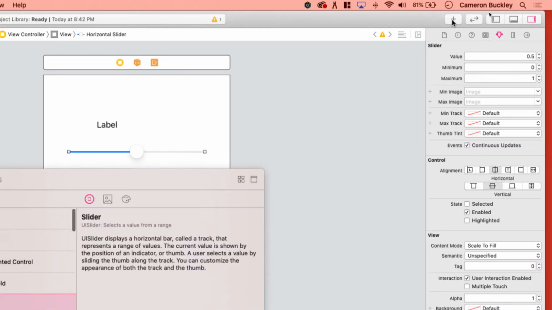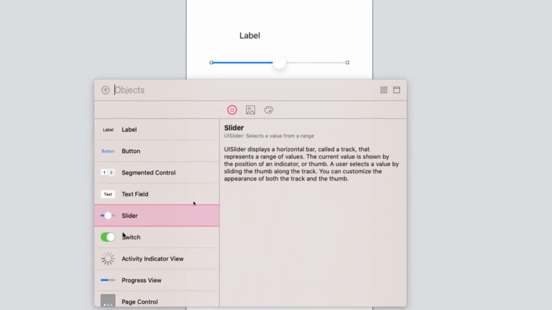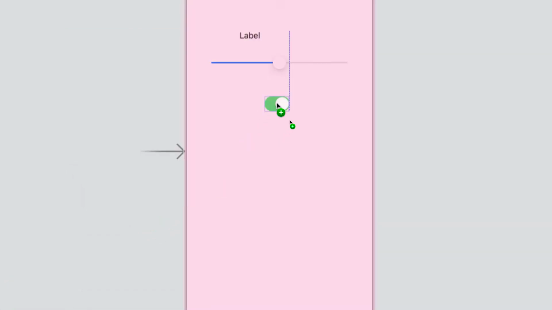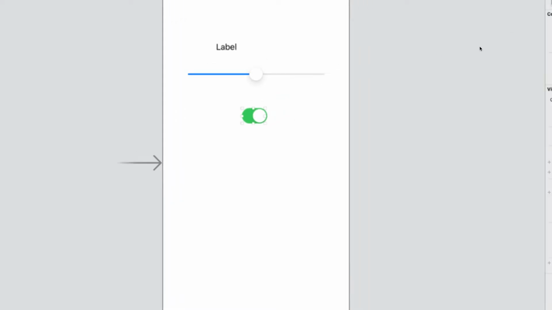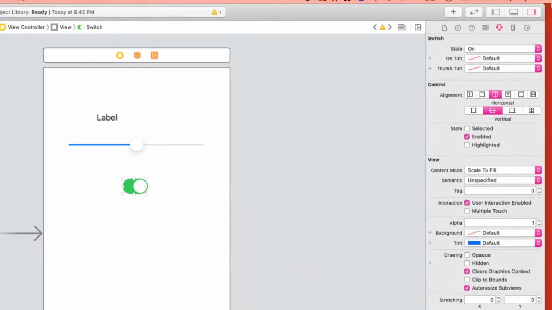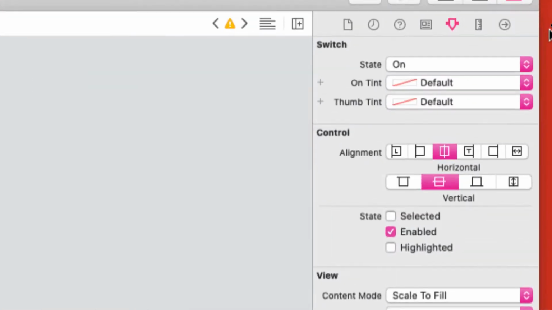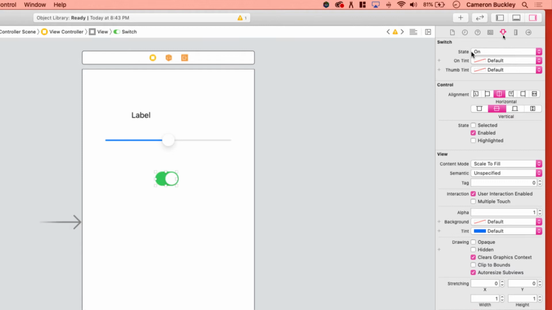Let's add a switch to our scene. Drag and drop that in. You probably recognize the switch. This is very commonly used in pretty much every app. And whenever we have that selected, let's look at the attributes inspector for this one. All right, so we have this state right here. It says on and off. What do you guess that is?